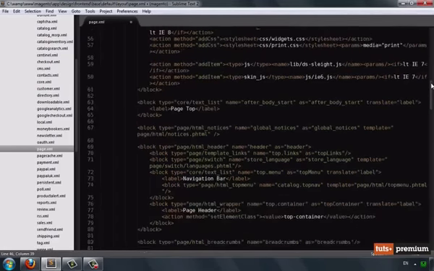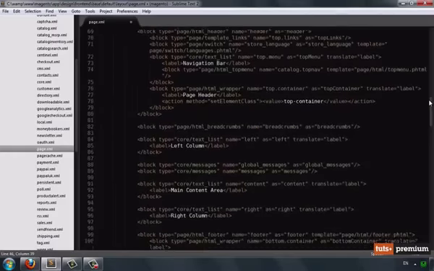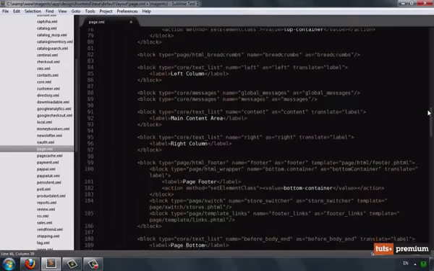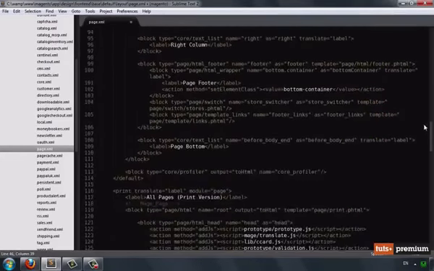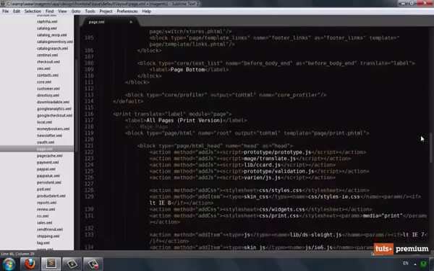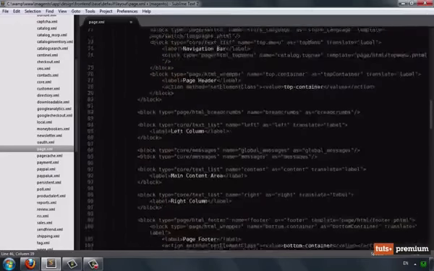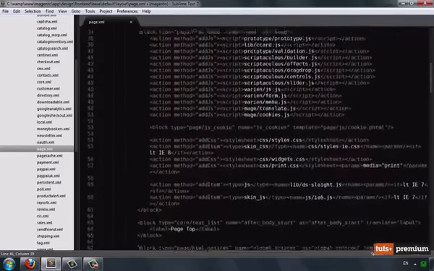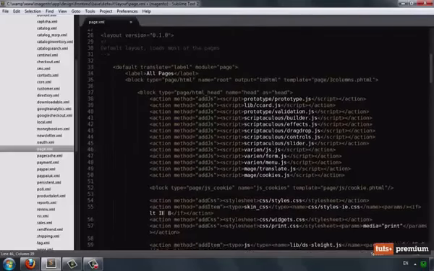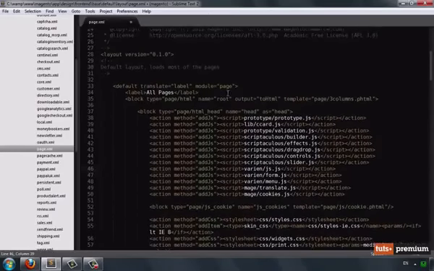To master layouts, you must first understand the concept of a block, because as you scroll down, you can notice that there are a lot of block nodes here. In Magento, a block is simply a container for something. It can contain other blocks or the content itself. Take a look at this block here. It has 4 very important attributes: type, name, output, and template.